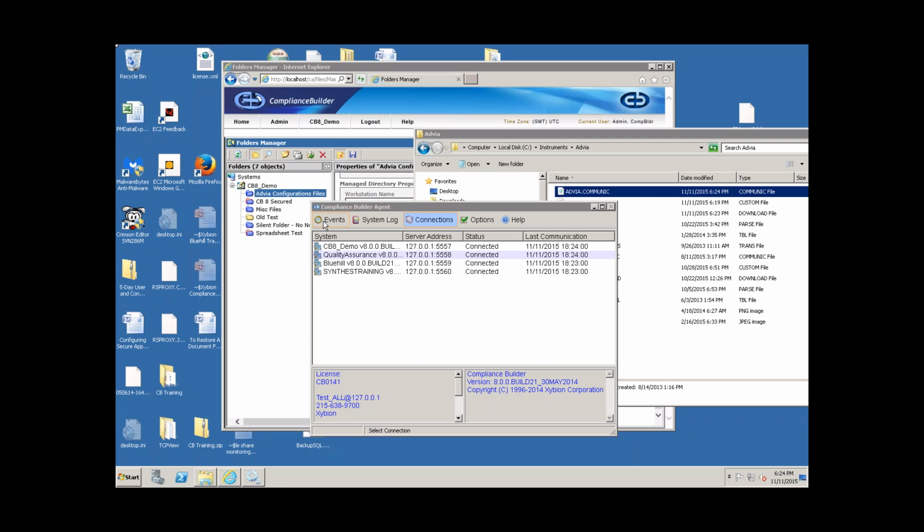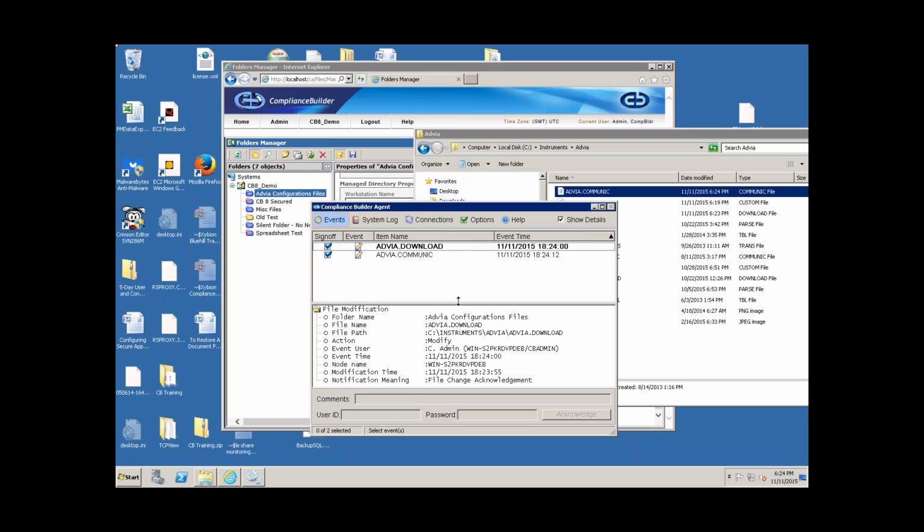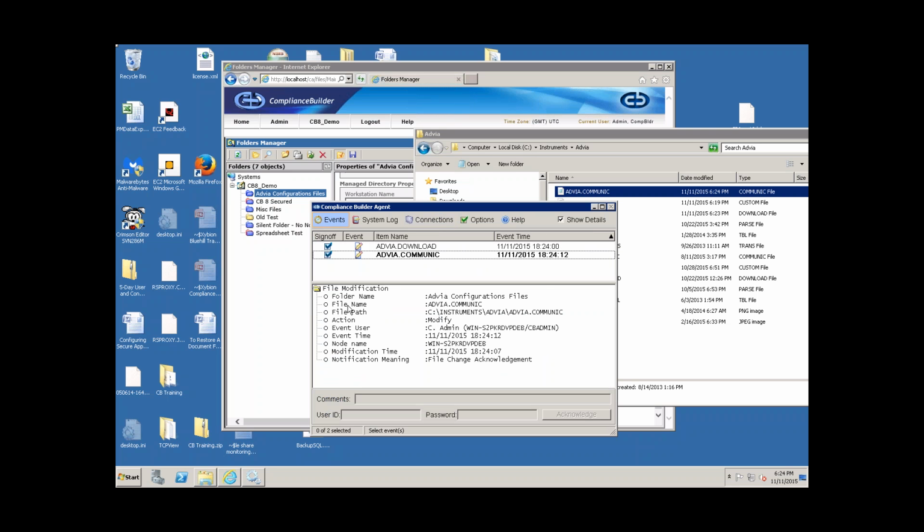If you're in the Compliance Builder notification group, you see this window pop up here, which is what we call our Compliance Builder agent. And so we see I got events for each of those two files that I changed. Now, if I click on one of them, it gives me a little bit of information about that change, such as which file was changed, where the change occurred, and then who made the change, and also the time of the change.